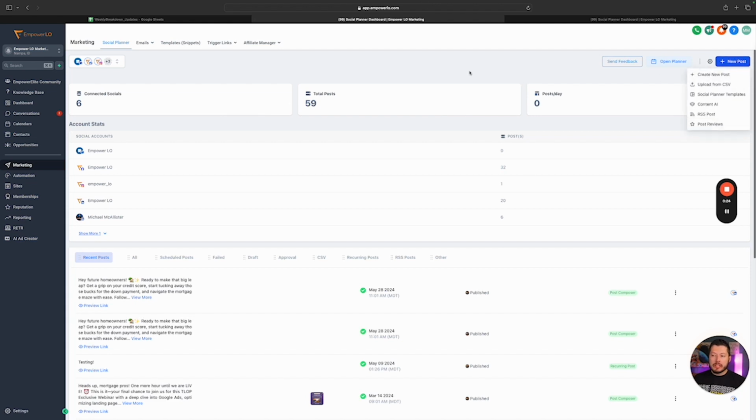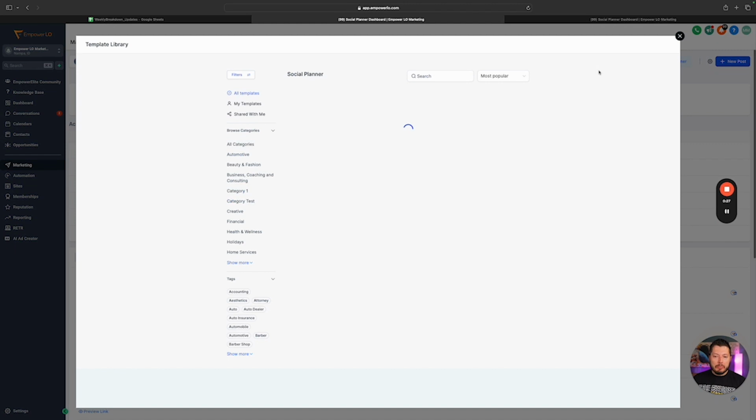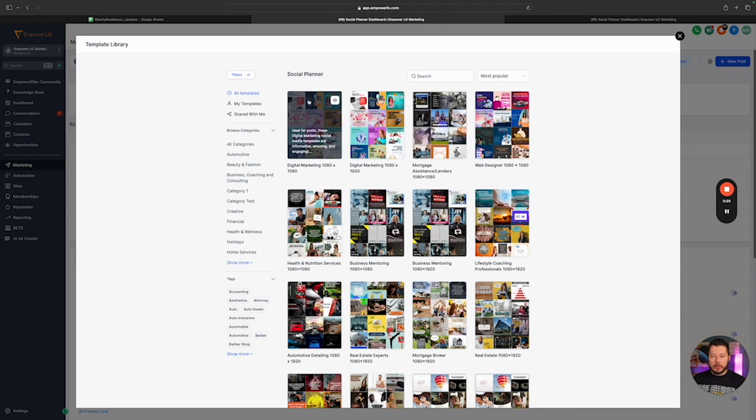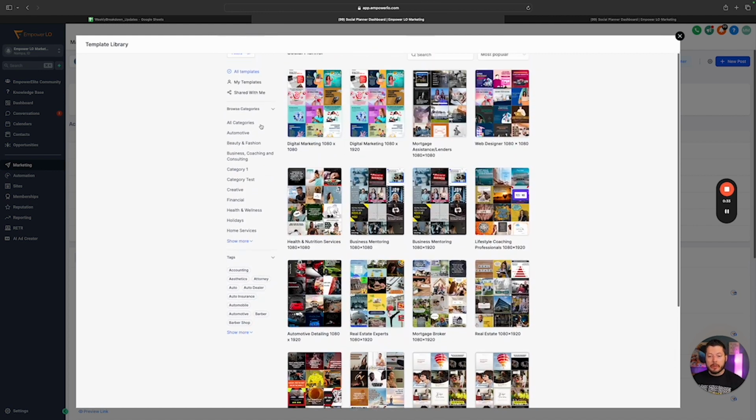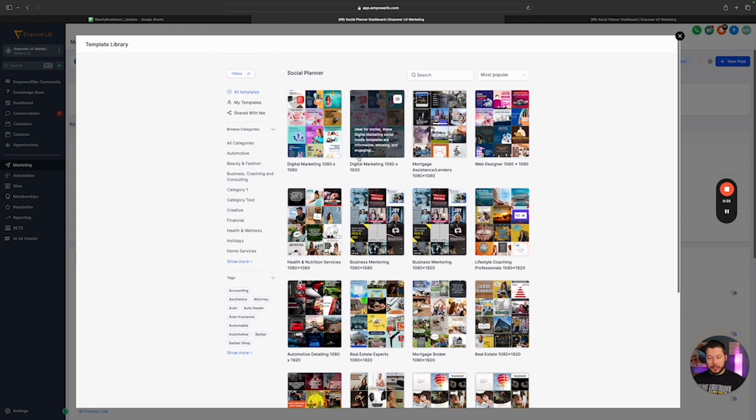I want to show you guys, if you didn't know, you have templates all over your HighLevel accounts, unless your agency has locked this down for some reason. Okay, so if you have your own agency or you're working with Empower, or an agency that hasn't locked this down, you can come in here.